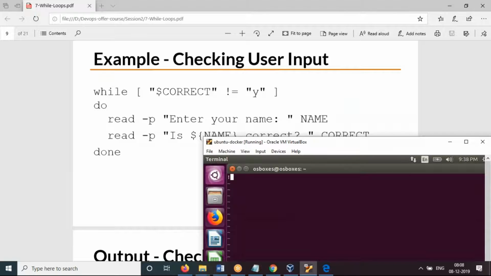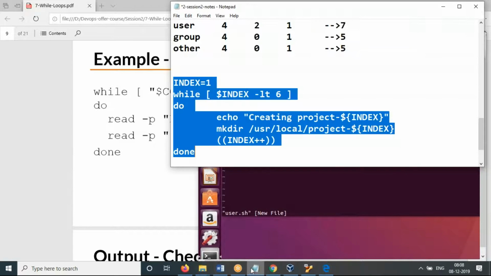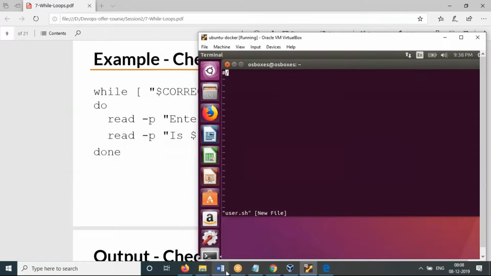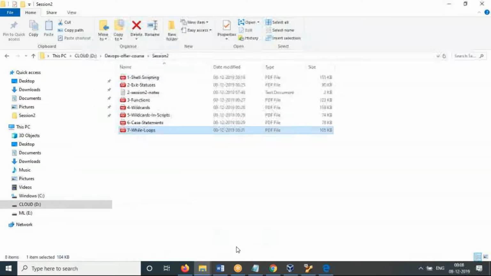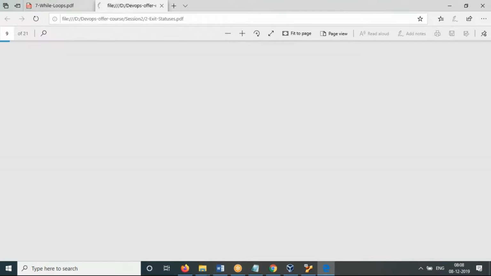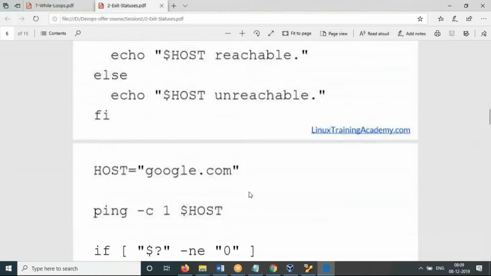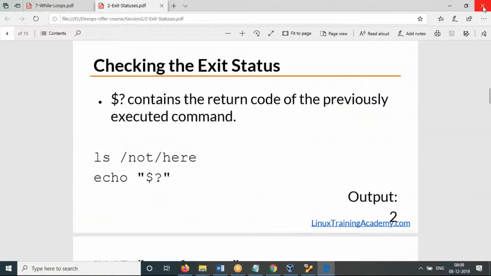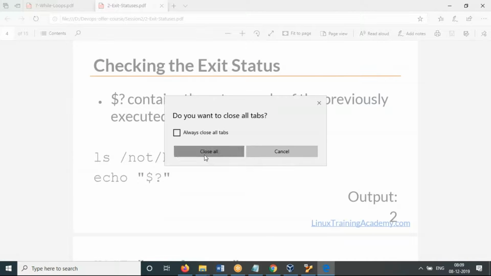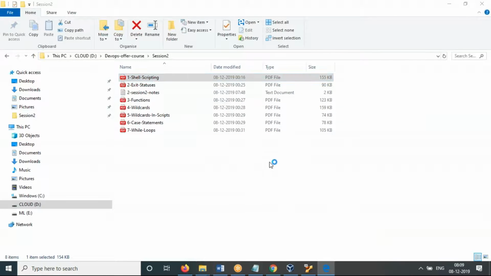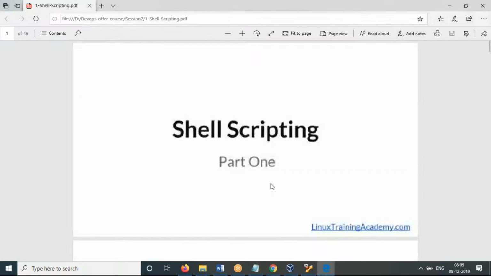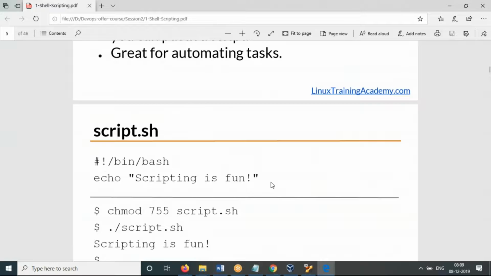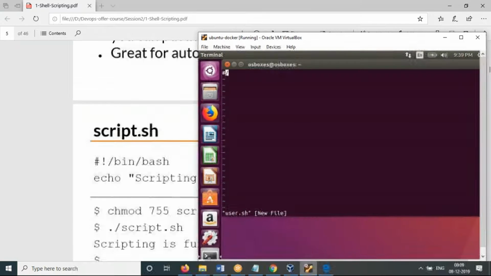We need to do the this, /bin/bash only, correct, only.